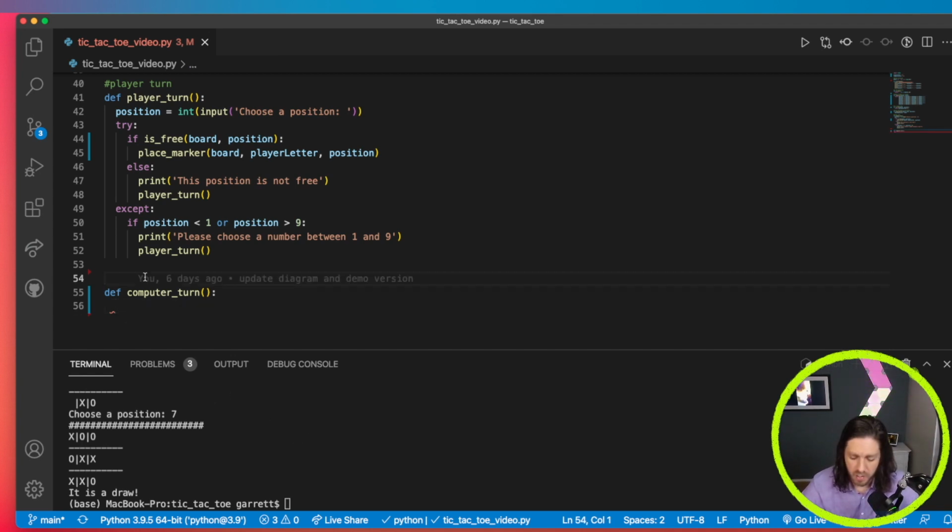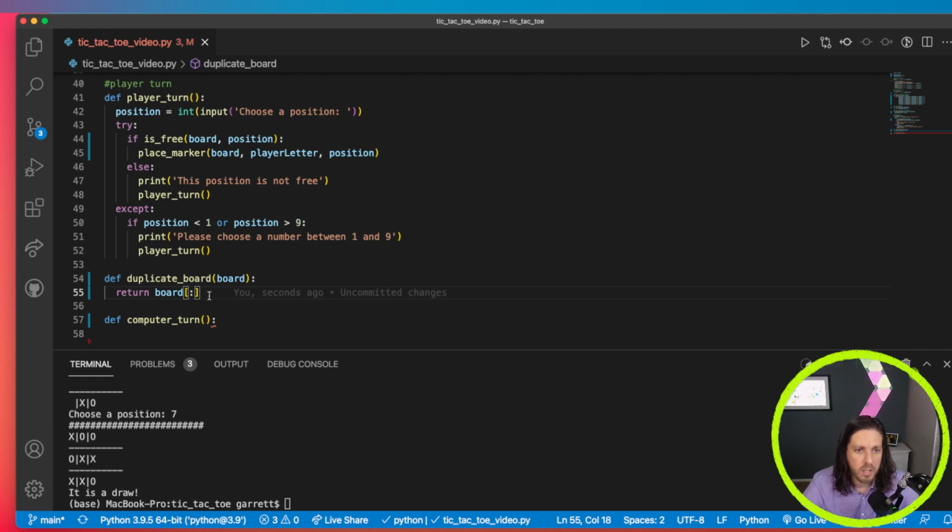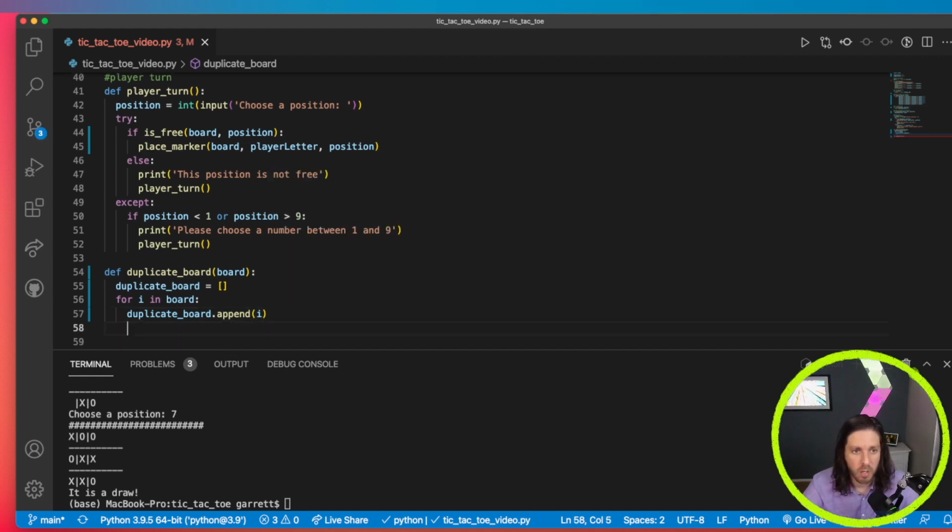So before I define the computer turn, we need to define a function that says duplicate board. And we'll pass in our normal board. In order to do that, we'll create an empty list and we'll call it duplicate. I have board for reference here. And then we'll do a for i in board. So we're going to loop through our original board and we're going to duplicate append. So basically we're going to take every position within the original board and add it to the duplicate board, and then we'll return the duplicate board. So this is basically our copy.